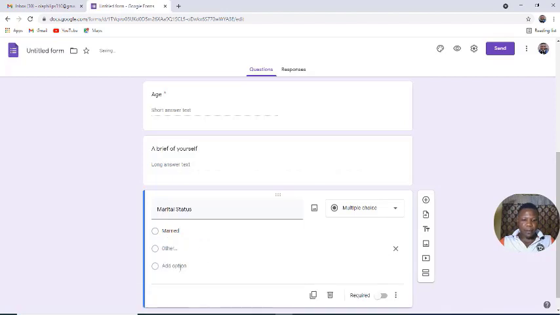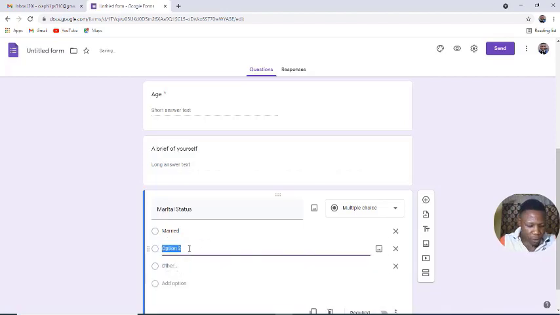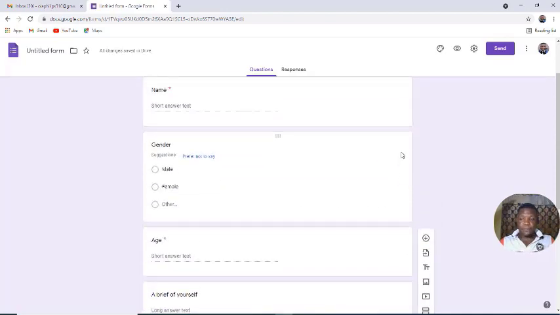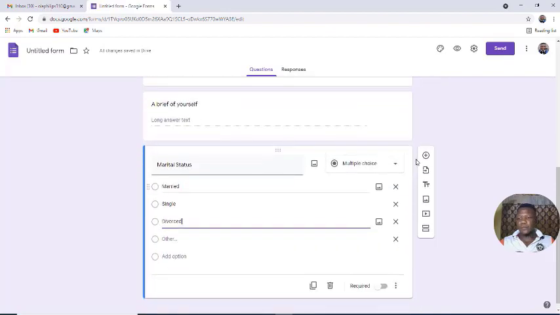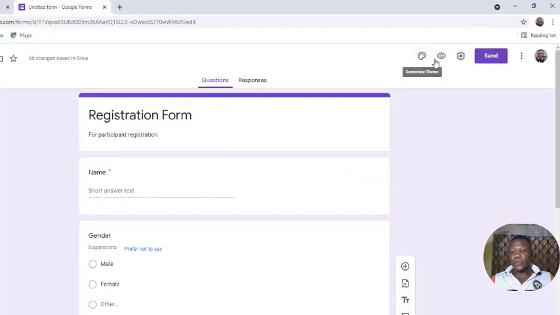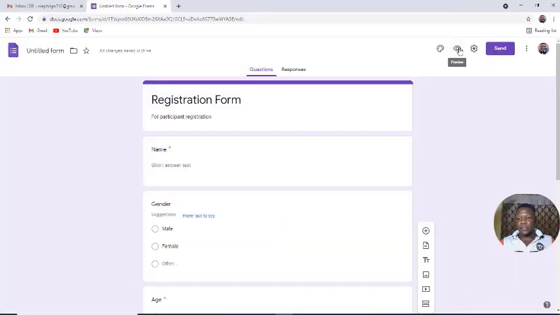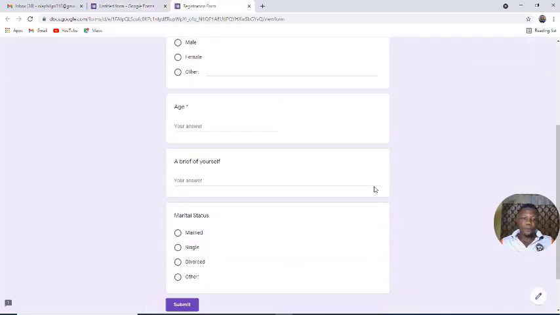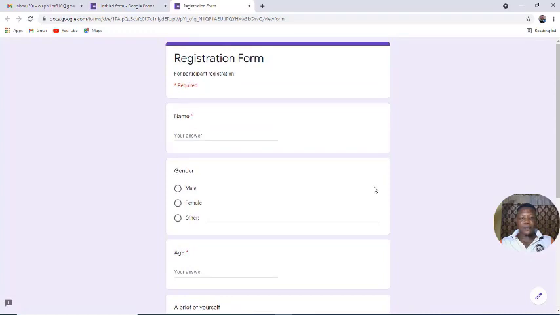Add another option, single. Okay, I can add another option and say divorced. Okay, so let's view our form. So you can see this eye icon. So preview. You click on it to preview your form for you. So this is what we have created so far.